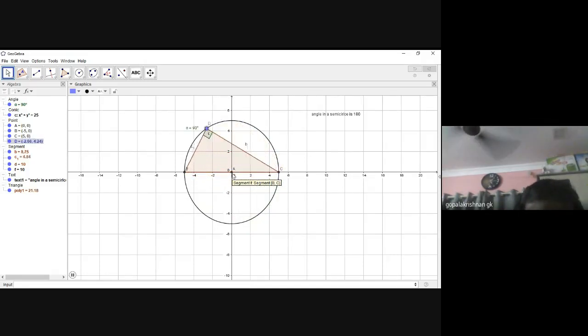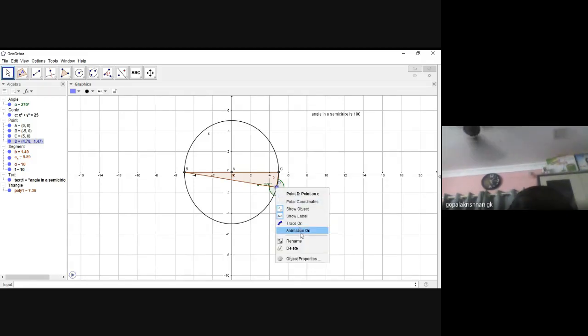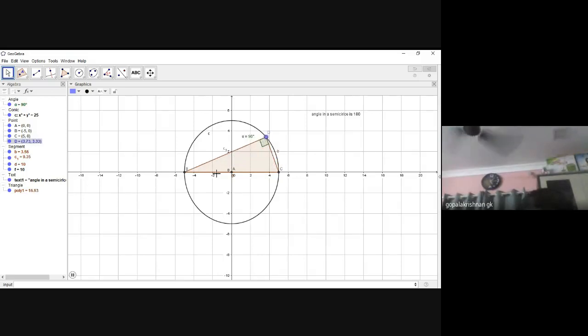So I have introduced you now to a word called animation. If you want to stop it, you see there's a stop button here, just stop it. If you don't want animation, right click on it and click animation, it will go. So that finishes this part. Angle in a semicircle is 90 degrees.